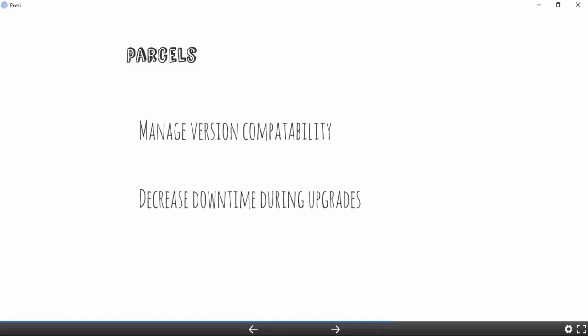With parcels, you can stage the newer version of the component, meaning you can distribute a newer version of Hadoop components and leave it on the side without activating it while the Hadoop cluster still runs on the older version. When a new version is staged side by side, you can simply switch to a newer version by changing which version of CDH is used when restarting each process.